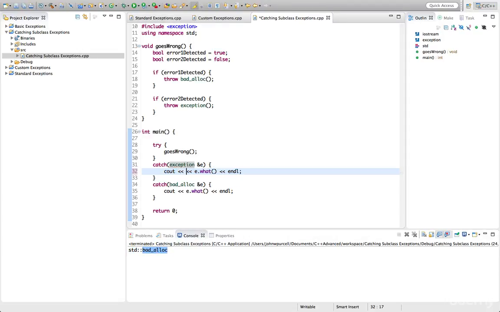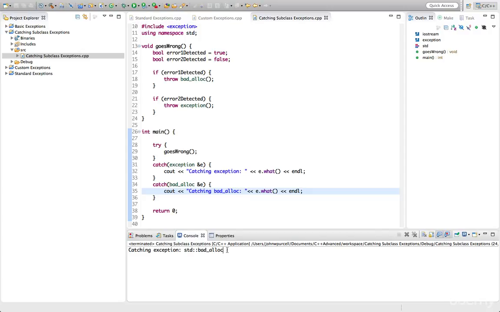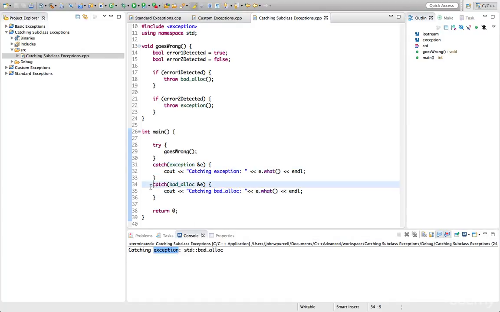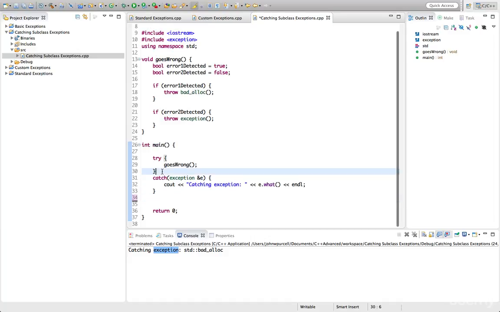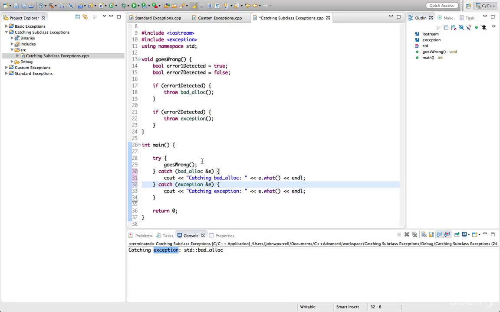But if we put some text in here to illustrate what's actually happening, catching exception, and let's put down here catching bad_alloc. Let's run this. What we find is that when the program actually runs properly, we're actually catching exception. We're not catching bad_alloc, you notice. We're actually executing this. So the upshot of this is that you must be careful to catch your exceptions with the subclasses before any of their parent classes.